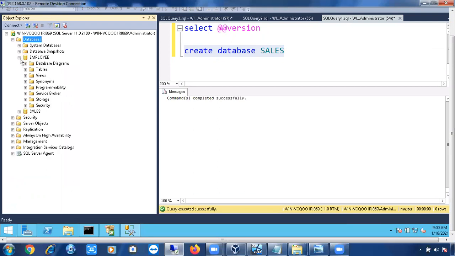If you expand the database, you can see a lot of objects: database diagrams, tables, views, synonyms, programmability, service broker, storage, security and all. If you create any new tables and expand this tables option, you can see the tables. System tables, you don't find in user databases. User databases means the databases which you create. System databases means once you install SQL Server, system databases come automatically.